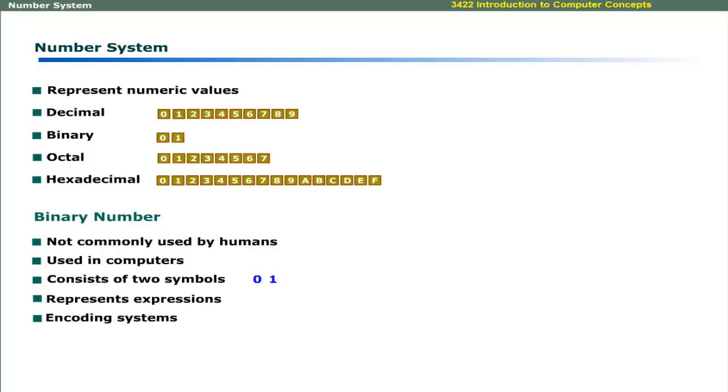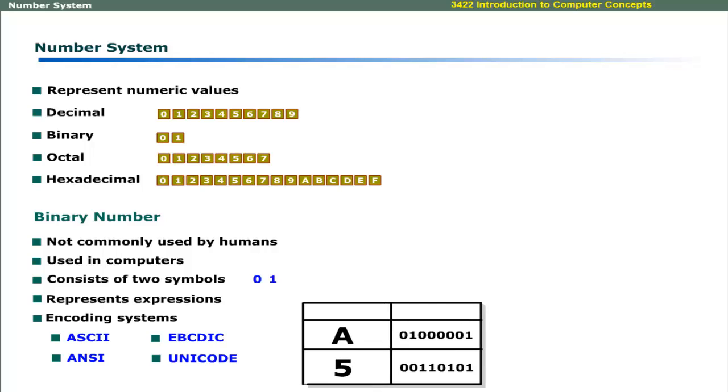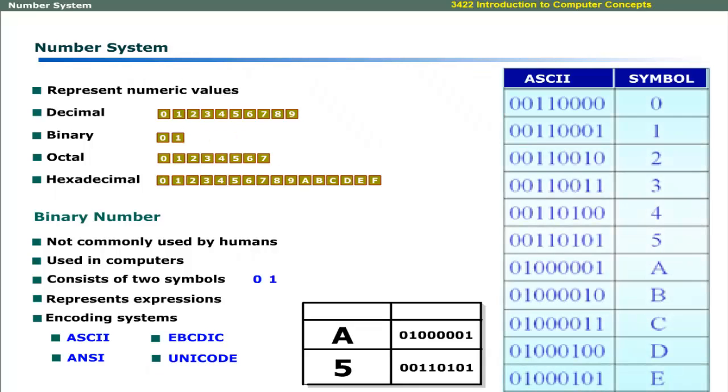Encoding systems like ASCII, EBCDIC, ANSI, and Unicode are used to represent numeric and alphanumeric data in binary number format. This table shows some symbols and their ASCII equivalents.